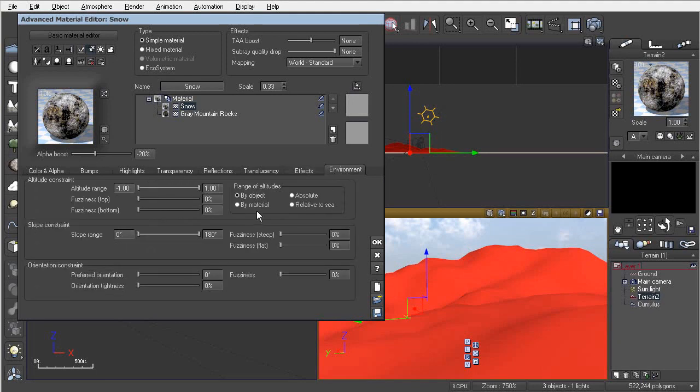Now let's go to our environment. This is where we're going to get a lot of control out of how this is going to apply to our environment. So in our altitude constraint, we can adjust this. I want my snow to appear at higher altitudes, so I'm going to bring my bottom altitude up a little bit higher. Let's just type that in. Now you can see how that's working there.